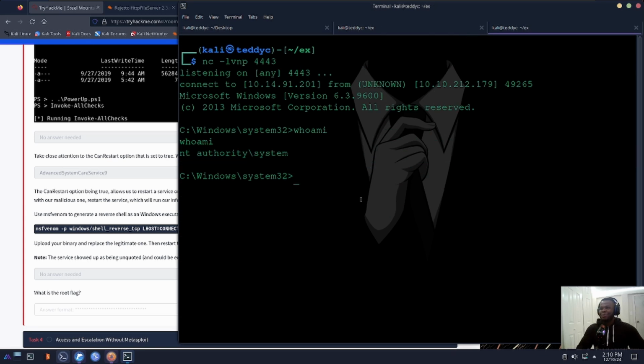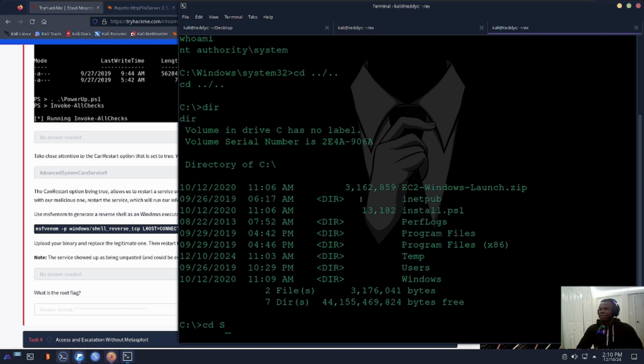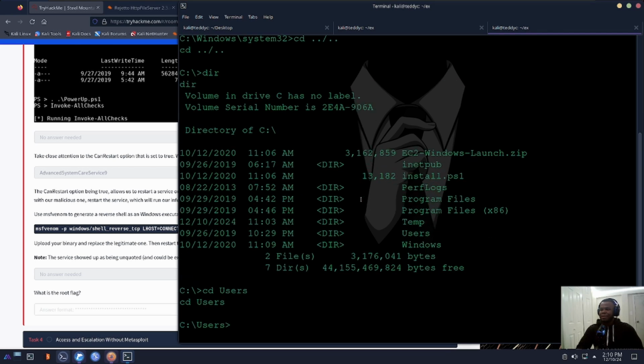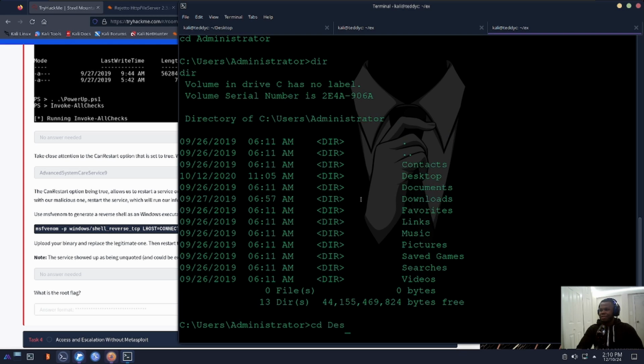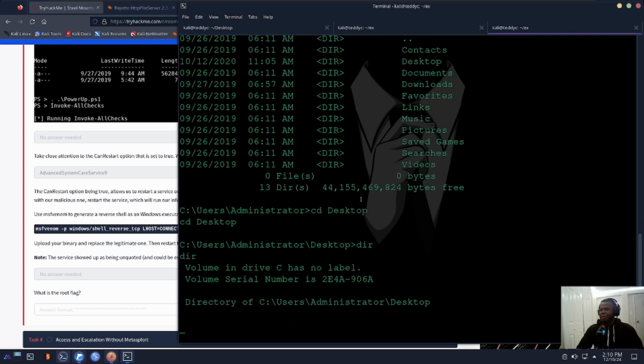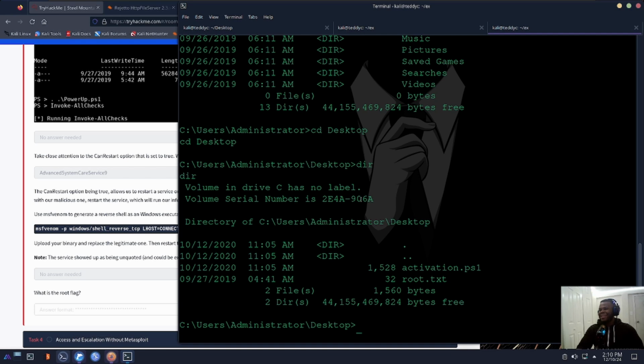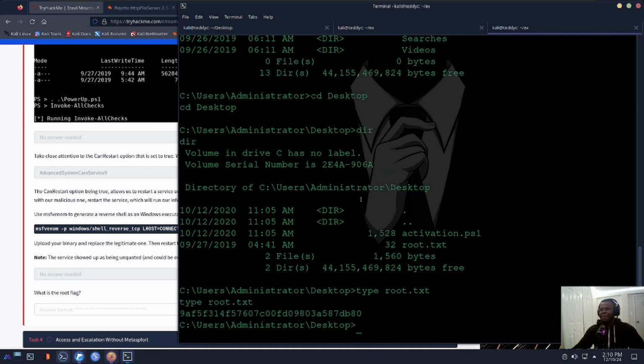Okay, now we can go to same thing. We can do cd, we can go all the way back. You can see there cd Users, and then there. Nope, we're gonna do cd Administrator, and then we're gonna say Desktop. I'm way ahead of myself. There, cd Desktop. Now we have our root.txt. Now we can type root.txt, and this is our final flag.